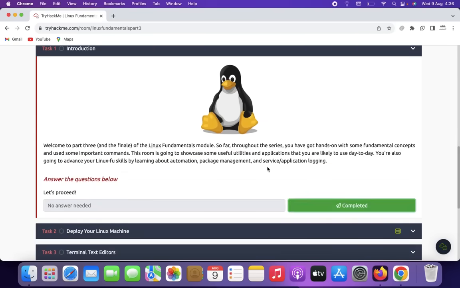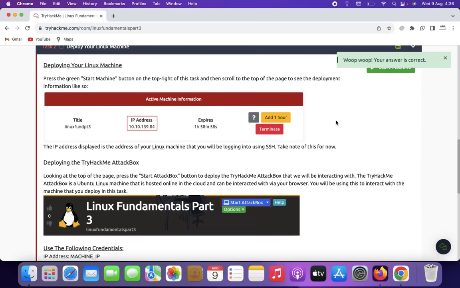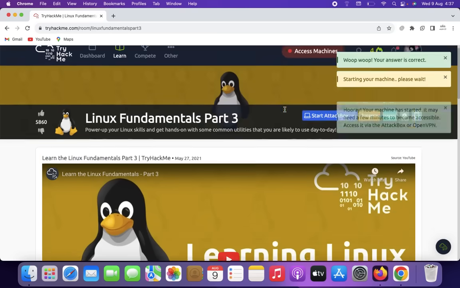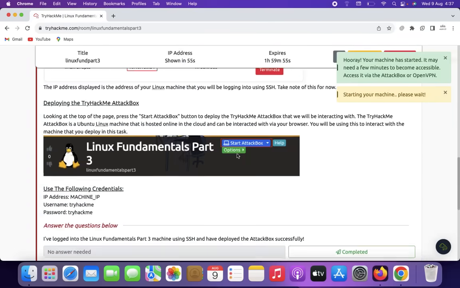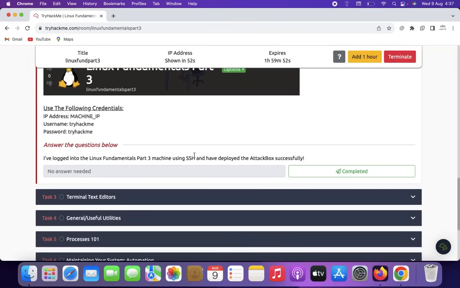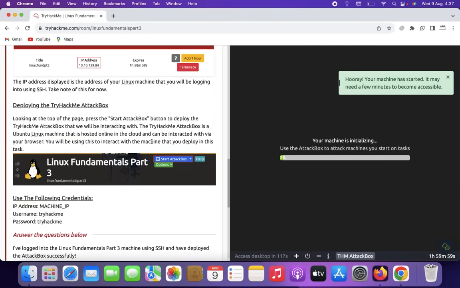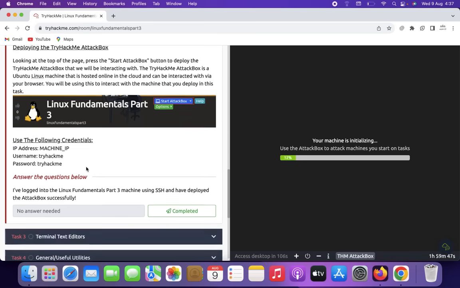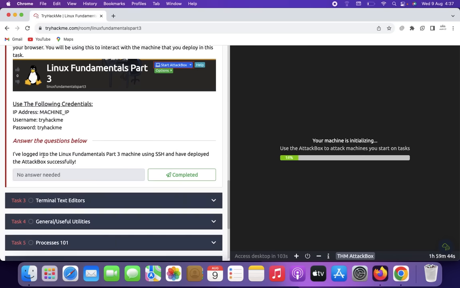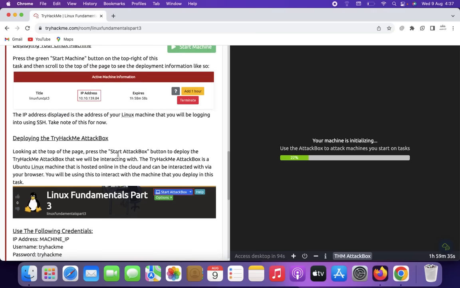So in Linux Fundamentals Part 3, what can we see here? Now we just click on start machine and start the attack box. So what we need to do here is use the following credentials: machine IP, username TryHackMe, password TryHackMe. If you have deployed the attack box successfully, we need to log in through SSH right now.